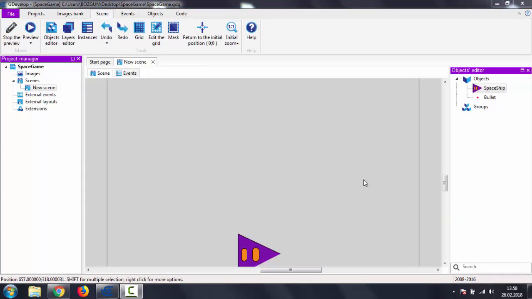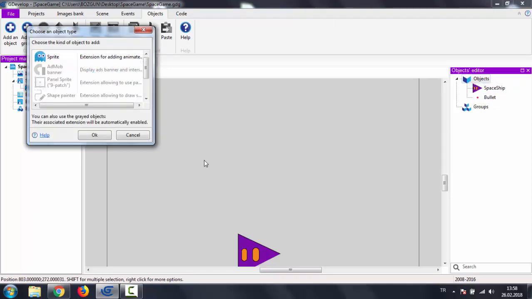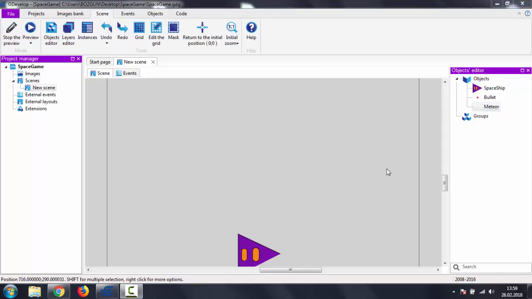First, we must create the object we set for the enemy. To do this, right-click on the object on the right side and give the command add an object. Please choose the sprite and the OK button. Change the name of the new object to meteor. Then edit it so that you can add a picture to the meteor object.